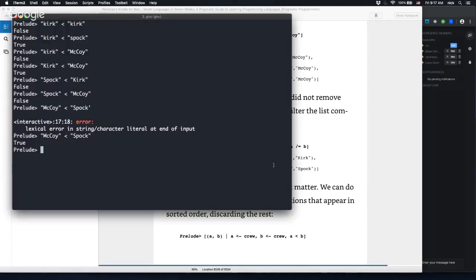Let's try this out. So we've got Kirk. Let's say it's Kirk less than Kirkland. Oh, I did a capital. Let me put this as a capital K too. Let's see, I don't know what's going to happen here.